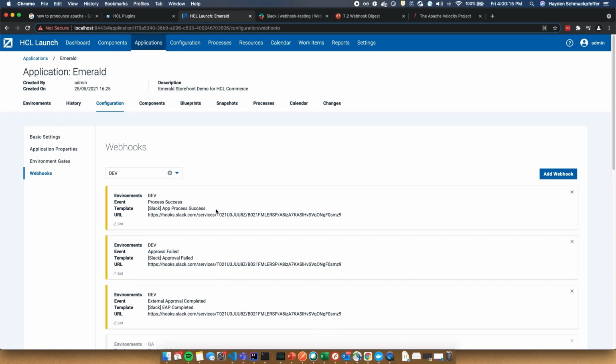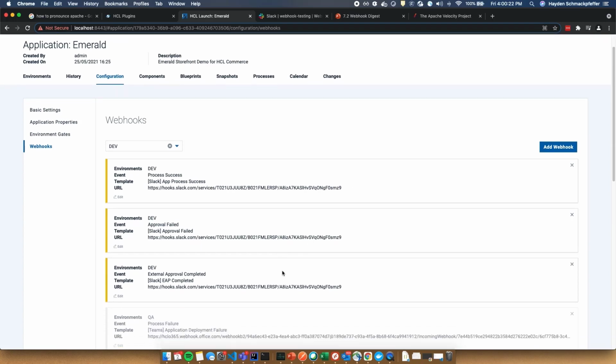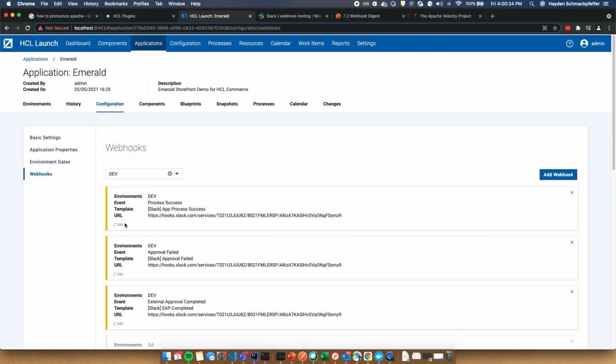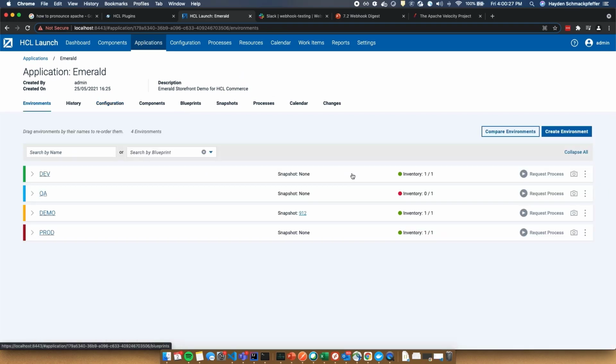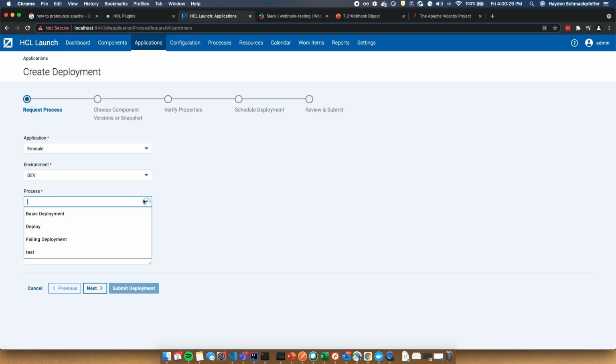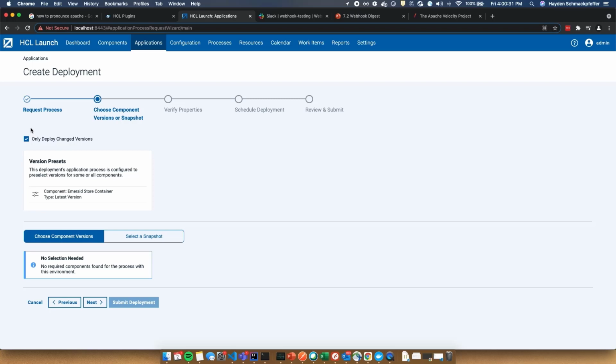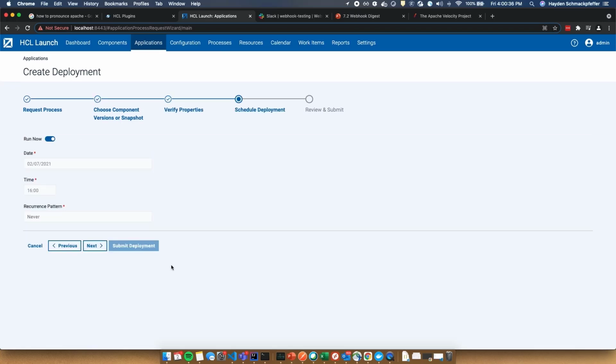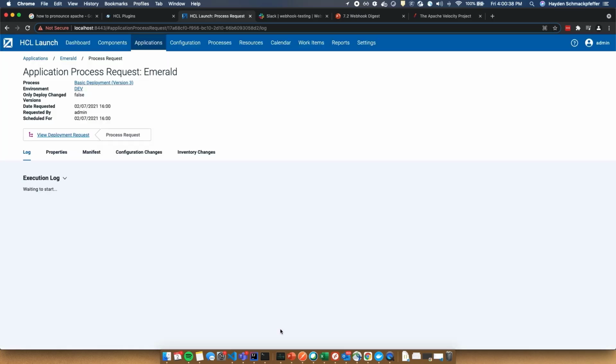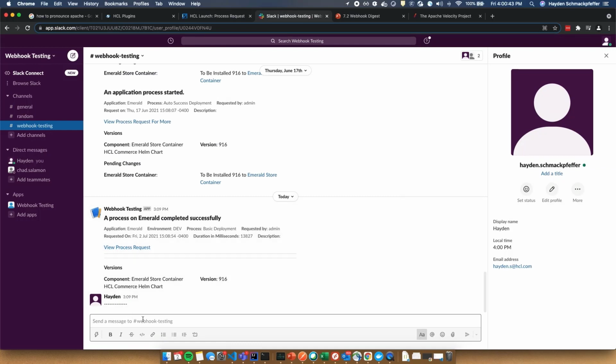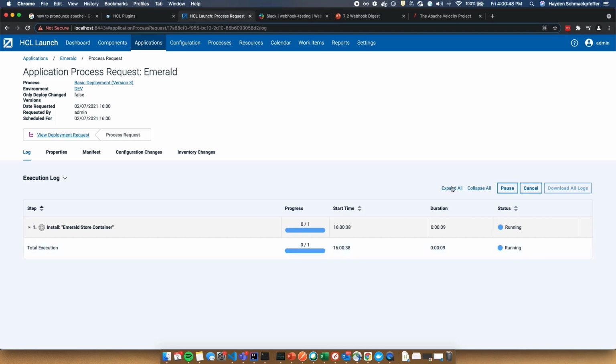In this case, I've set up a couple of webhooks to be sent out to Slack upon various portions of my process when I run it on the development environment. So I'm going to request a simple deployment process to run on my environment and step through the application deployment wizard here. We're going to submit my process, and then we should see that a webhook should be sent out to this Slack channel after the process actually succeeds.